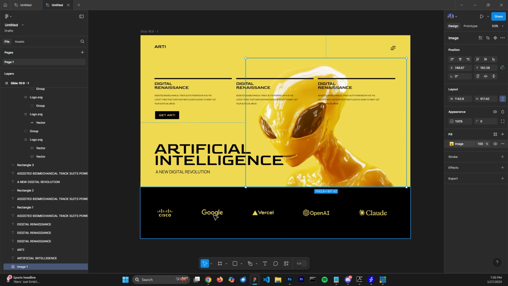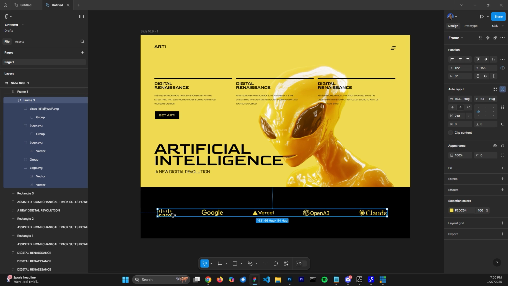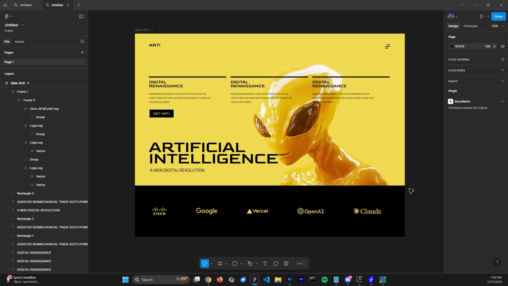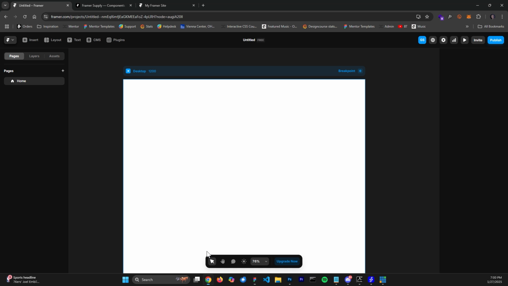Anyhow, then down here, just have some trust logos. And so we'll have to get these assets into Framer, which is super easy. And I'll show you how to do that. So let's go ahead and switch over to Framer.